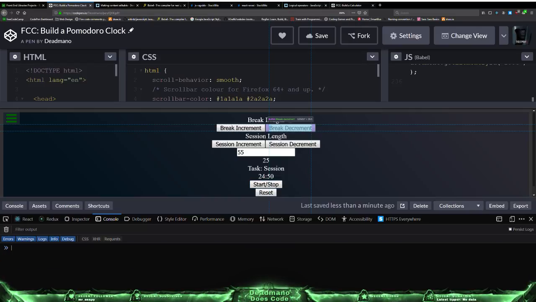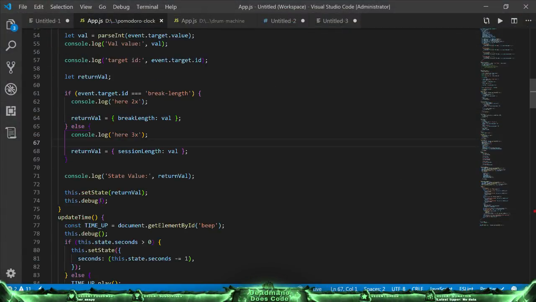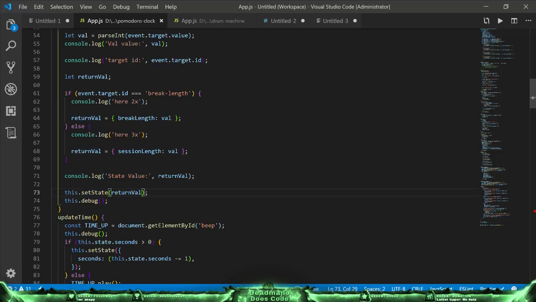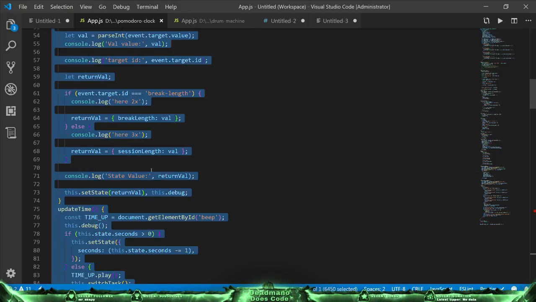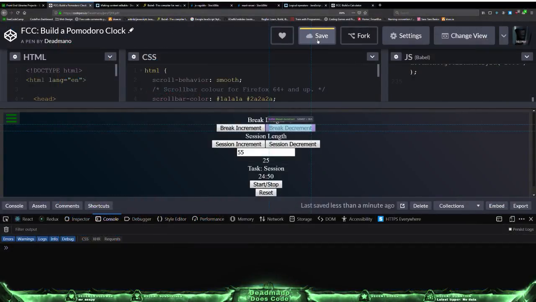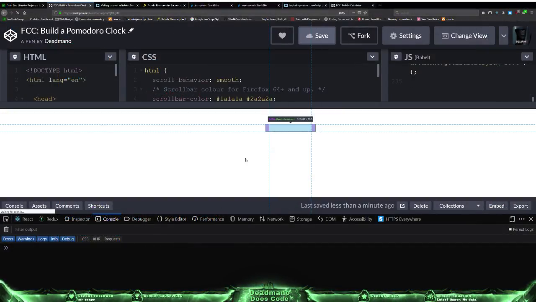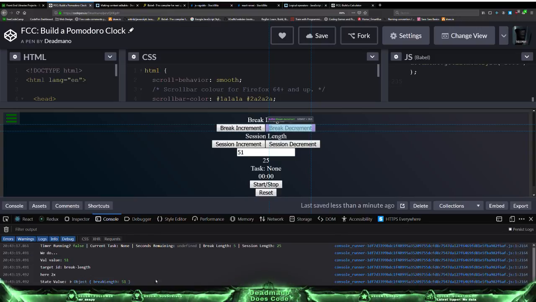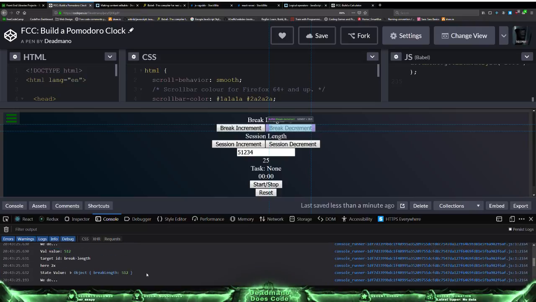Okay. Just my logs. So what's wrong with my logs? Should I call this dot debug when it's done, like last time when I had to set state? Is that maybe what I need to do? Maybe. 5, gonna add a 1. 51. Not calling it. Debug's not firing.